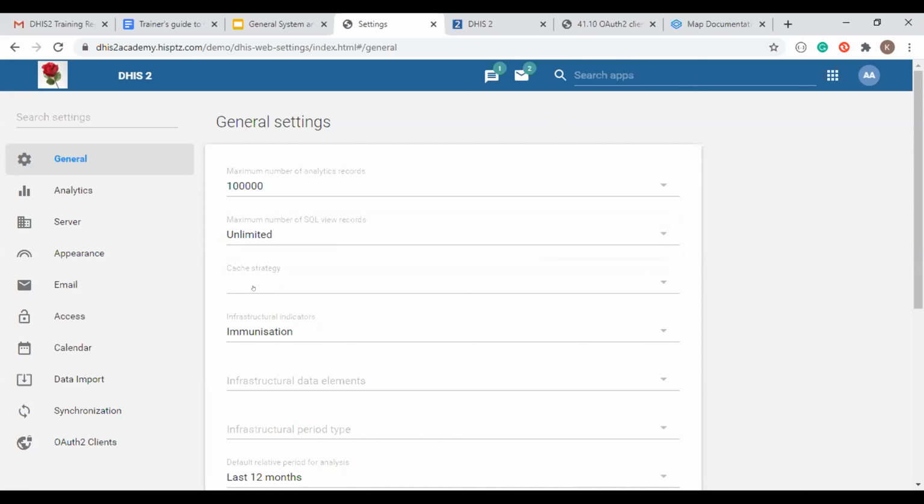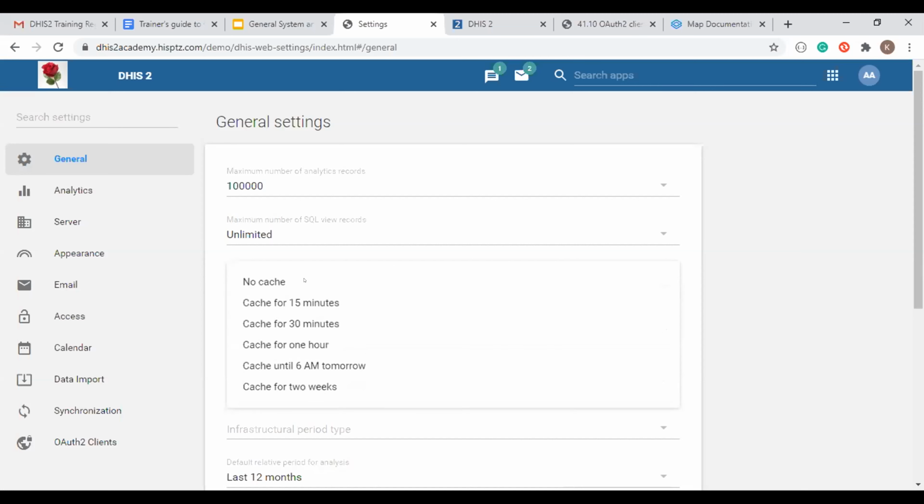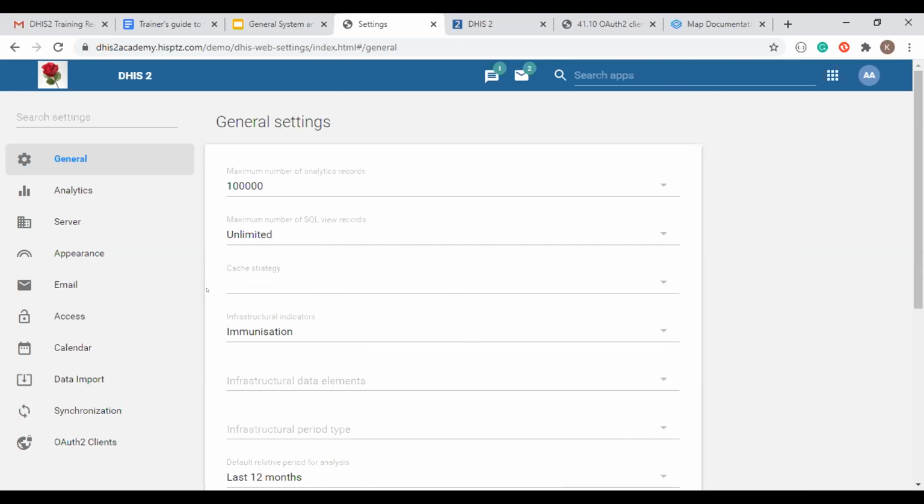Another thing, we have cache strategy. This is normally used to restrict a couple of requests back to the server, just to make sure that we don't affect the performance of the system. So at some point, you might want to allow the system to cache items for some time. And this is because maybe you're querying something this time around and it will go fast direct to the server.